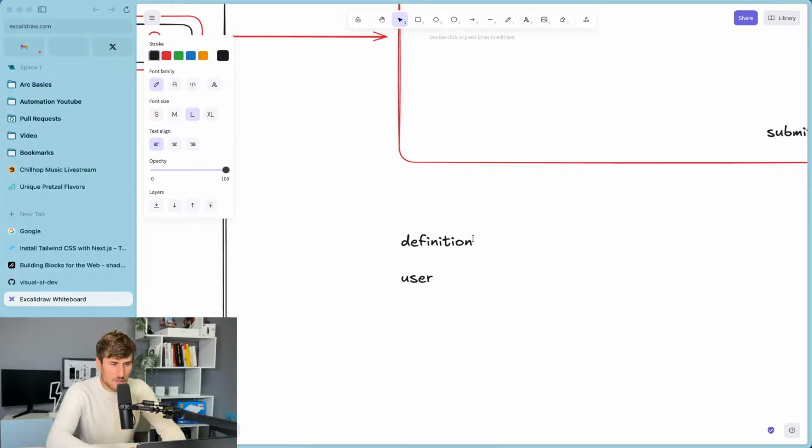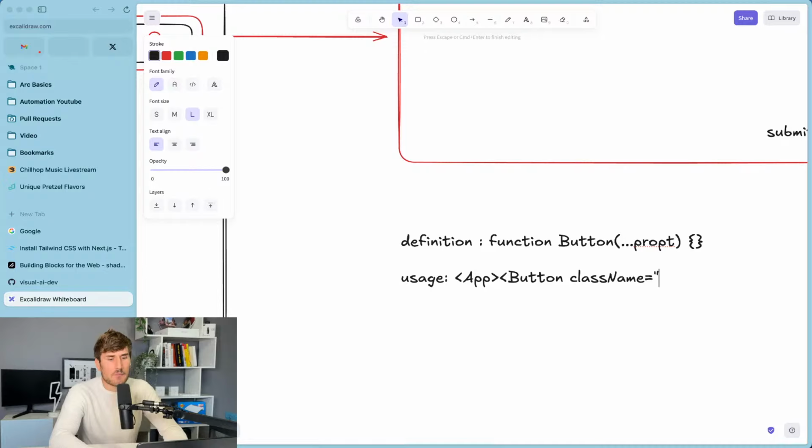The definition is, for example, function button, and then you have all the props, and the usage is going to be, for example, inside the app, where you have button. And here, for example, you can pass className, and here say bg-red. But this is done by the AI, okay? This is what the AI is supposed to do.